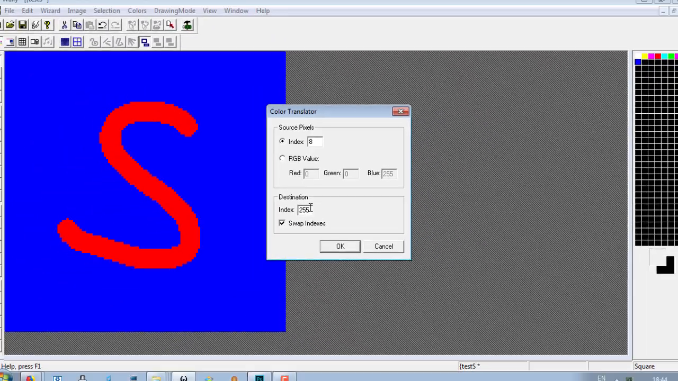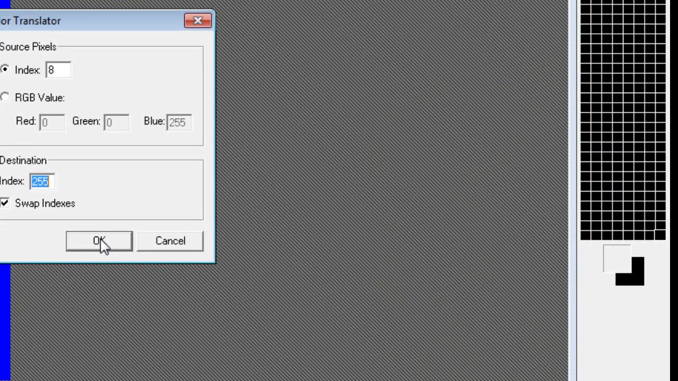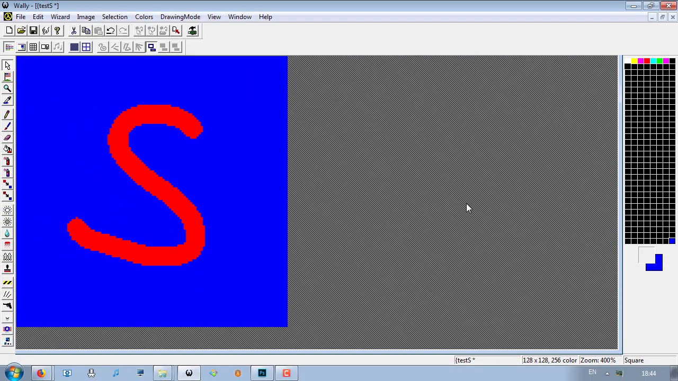What it's going to do is basically say, okay, number 8, you're going to number 255, sorry. Once I hit okay, you'll notice it shows up as the last one on the list. Okay, boom, see, it's right there. It's still in our color palette, but we only changed its position. Now it's 255.